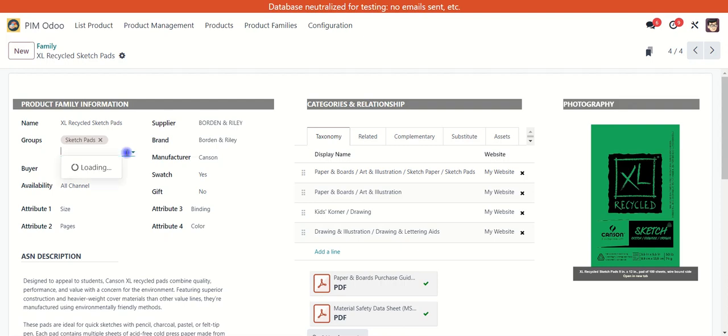We can map multiple groups over here from the attribute groups, and the buyer information and to whichever channels it has to be mapped. So this product family is applicable if you have multiple channels. Whichever channels it is applicable for, we can go ahead and select it. And here we have the supplier of this product family, the brand, manufacturer, and does this product family have swatch options, and is it a gift product kind of operations we have provided.